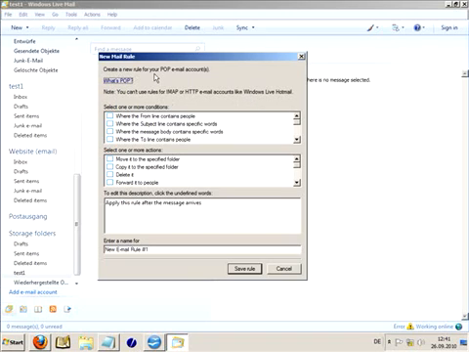So this is to create a new rule for your POP email account, and you just see a note here that is important. You can't use rules for IMAP or HTTP email accounts like Windows Live Hotmail. So this is more for where your own ISP or web hosting services, and you created your own email accounts.